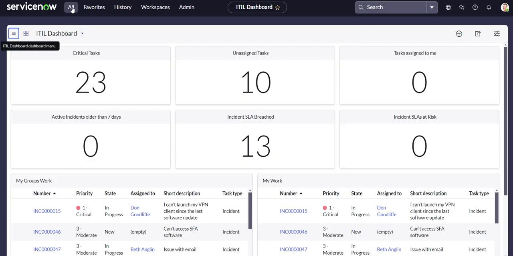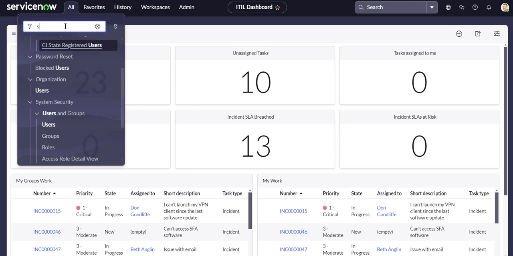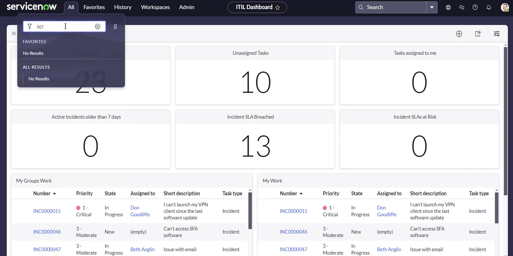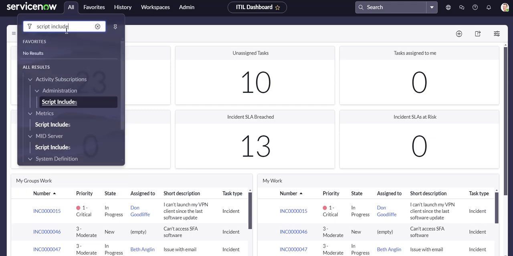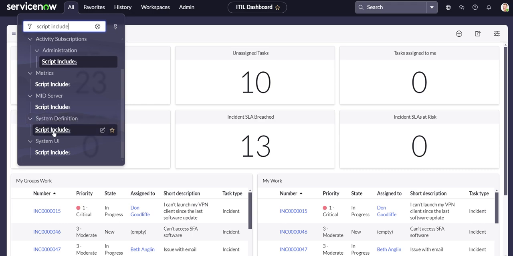Okay, so let's go over to the script include table and I'll show you guys what I did. I'll walk you through everything. And like the previous video, please feel free to pause it at any point so that you can copy down the code if you're trying to recreate this on your PDI or another instance that you're using.